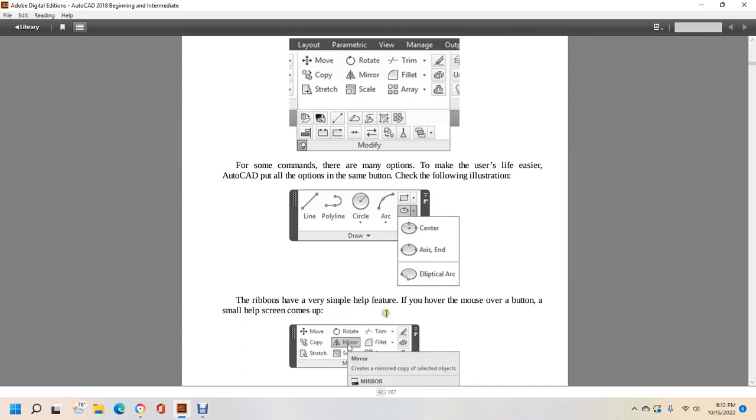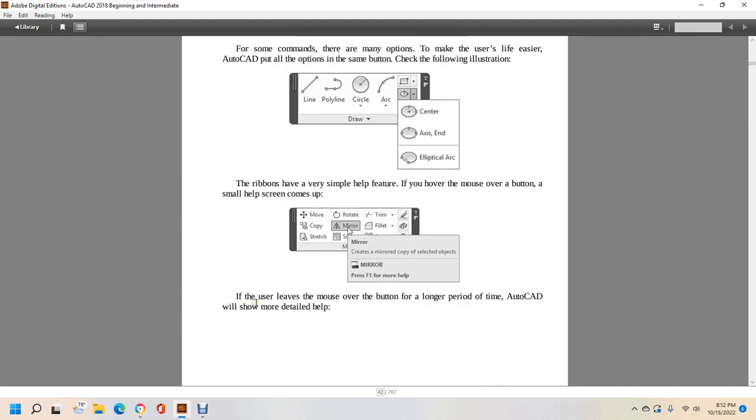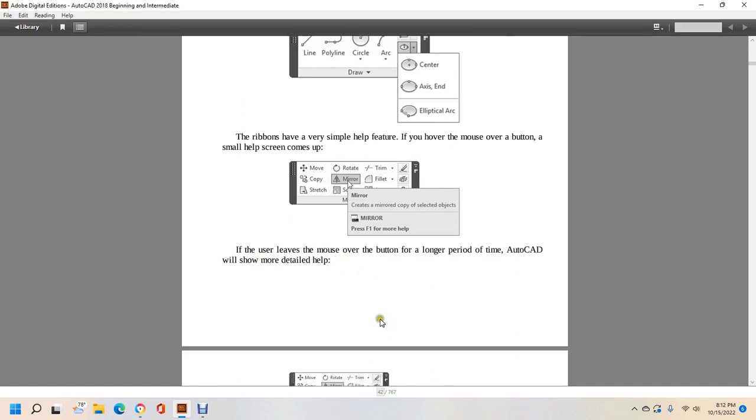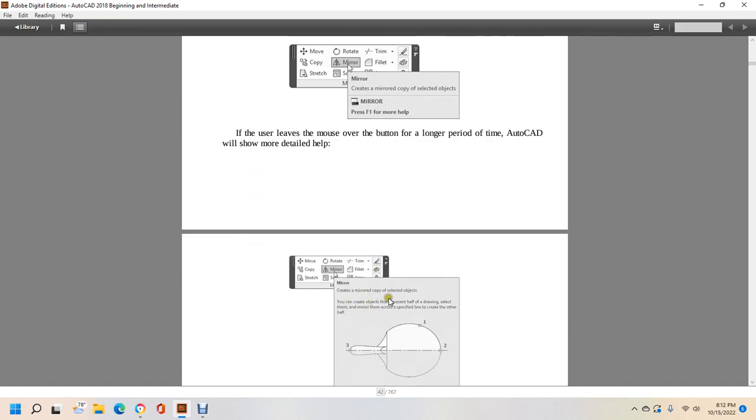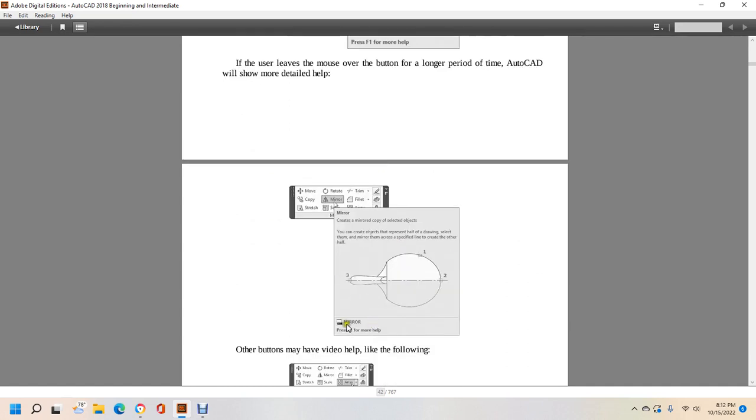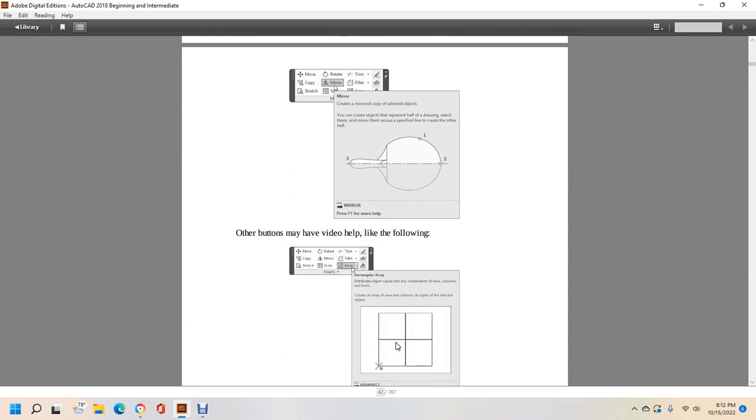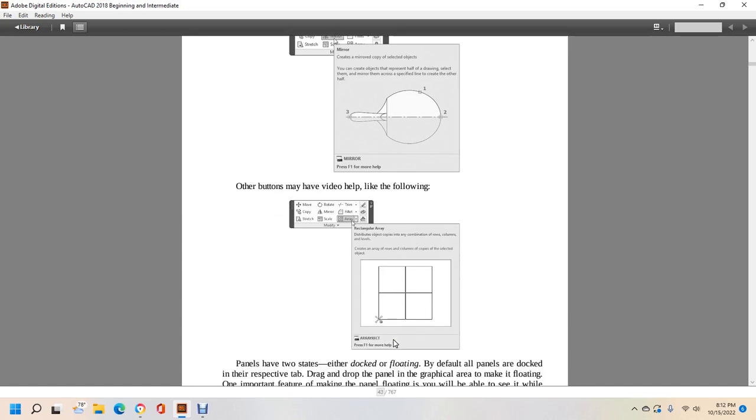Ribbons have a simple help feature. Hover the mouse over a button and a small help screen comes up. Over the mirror button you see that it creates a mirror copy of the selected objects. If you leave the mouse over the button for a longer period of time, AutoCAD will show detailed help, with mirror and the created object. Other buttons have video help, like the following: the array, rectangular array, showing how objects are distributed in the area. Array rectangular, F1 for more help.